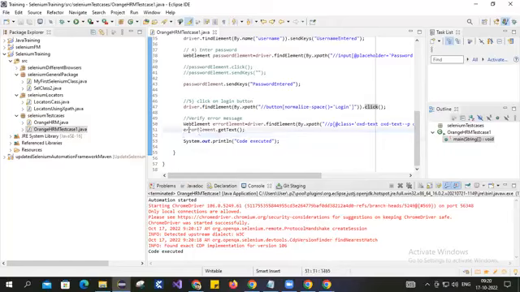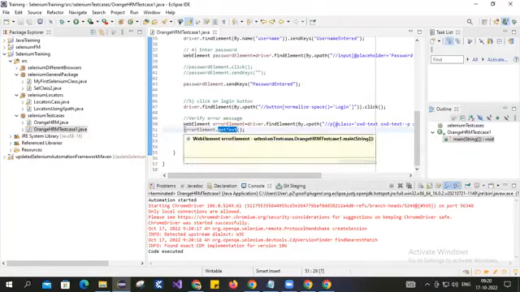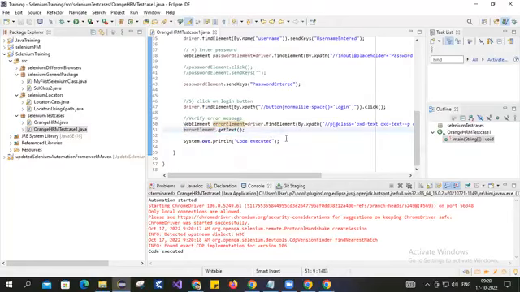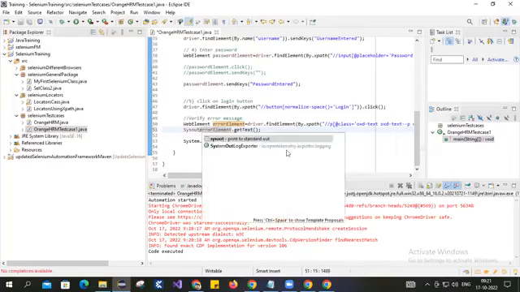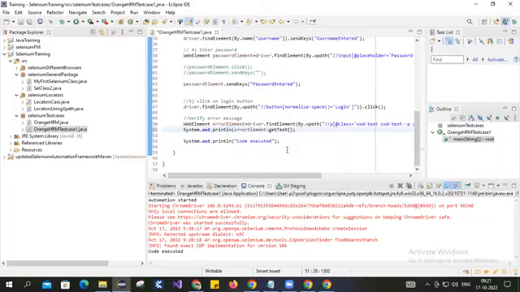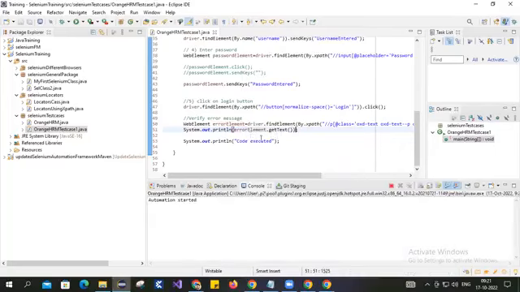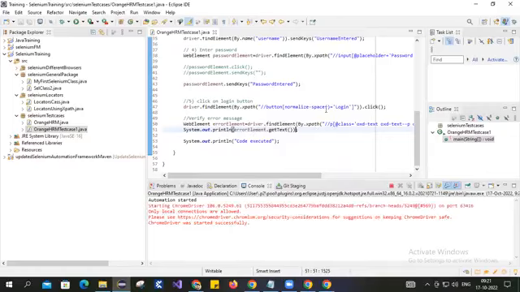We just said get the text, but we haven't said to get that text and display it to us, right? To display, we generally use System.out.println. So here you can print it if you want. We are just printing that error message.